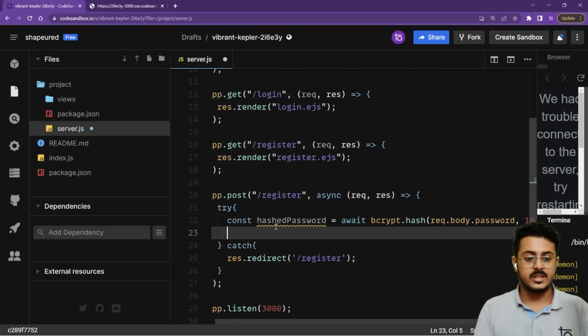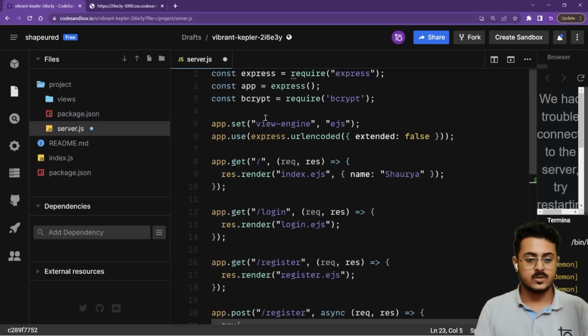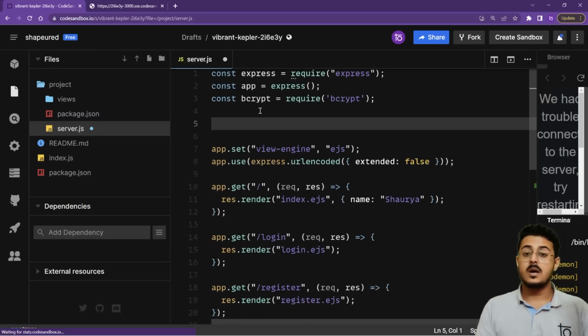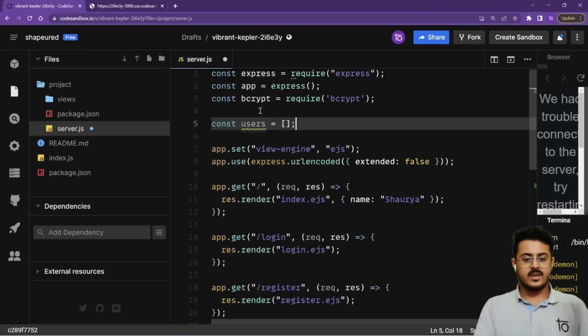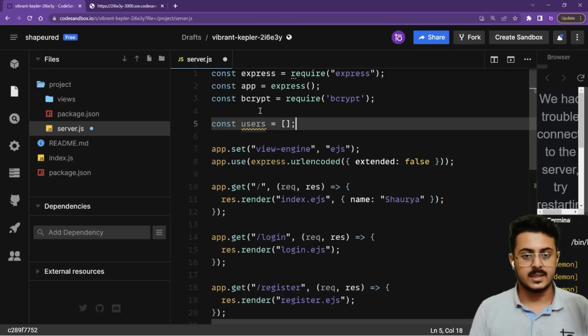Once you've done that, we need to push it out to a database. We are not going to use a database in this particular bootcamp. We'll be having a future bootcamp on just MongoDB and Mongoose. For right now, let's think about it as a local database itself. We'll be creating a const of users, and we'll be saving all our users inside of this list itself. So this is a list of all the users that our website has.